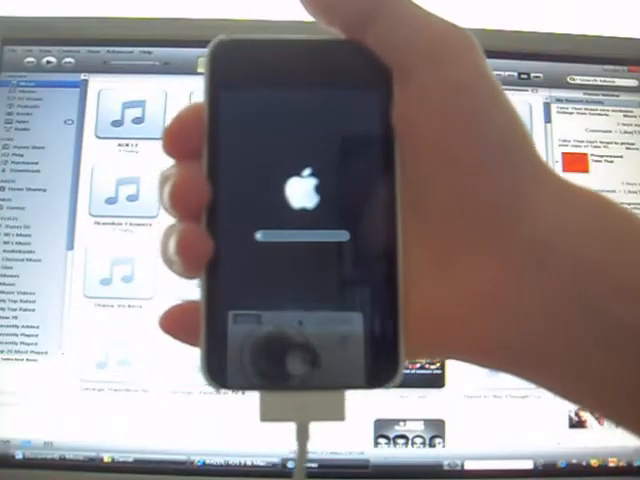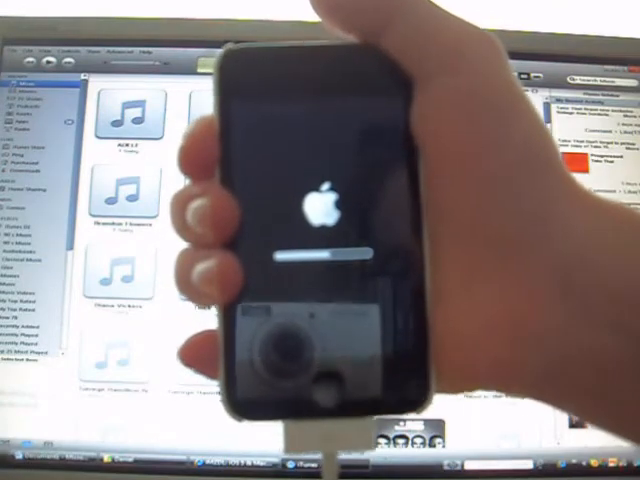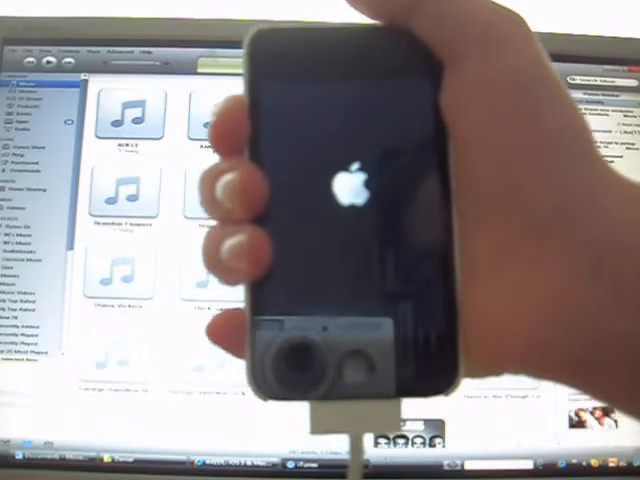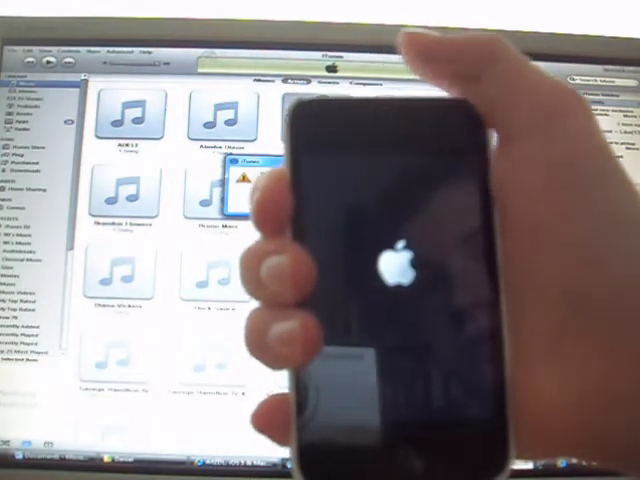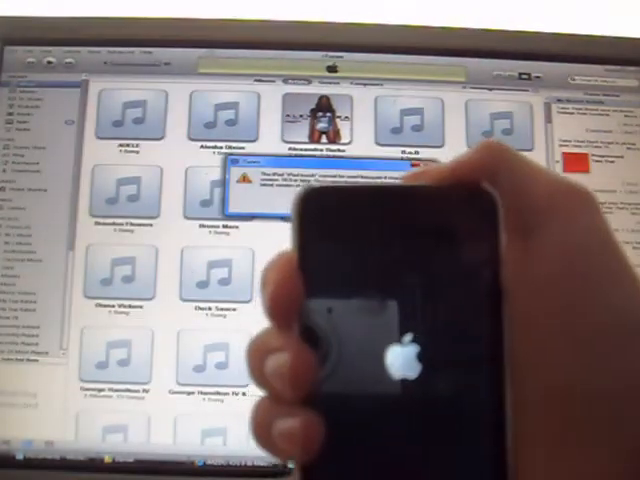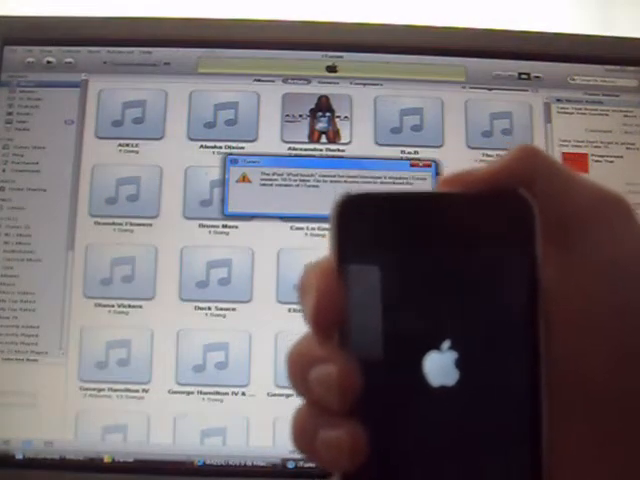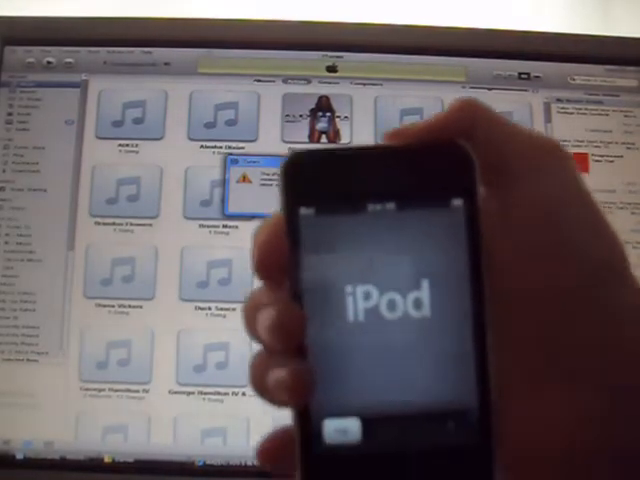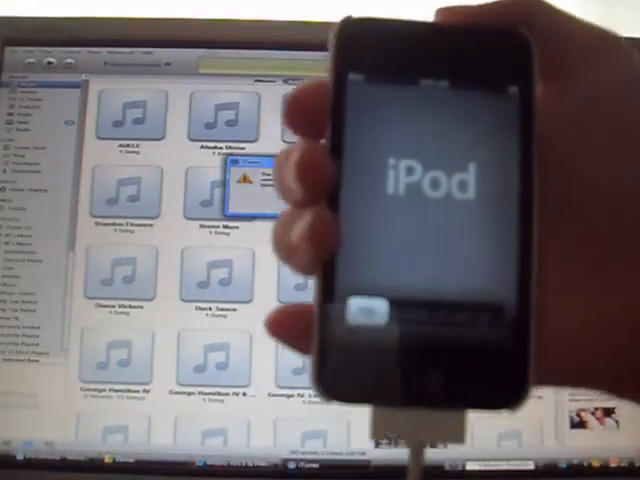Okay guys, just another wee note. The loading screen will come back up and as you can see, it will go very fast. And there we go, it's now rebooting. And it says there on the computer that your iTunes cannot be supported and you need 10.5. So the links are in the description as well.